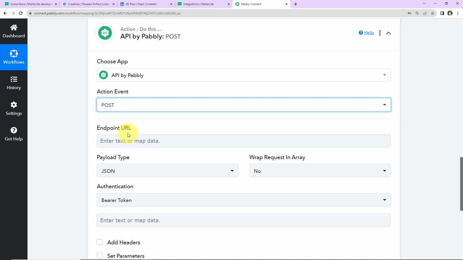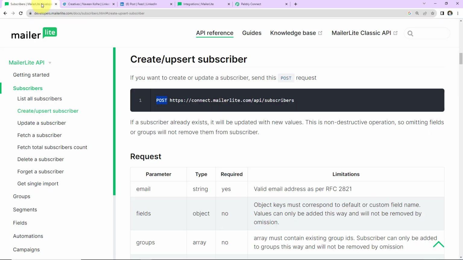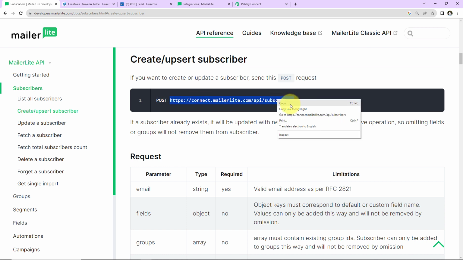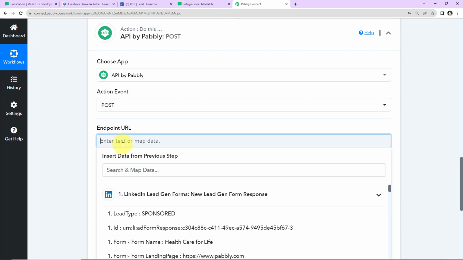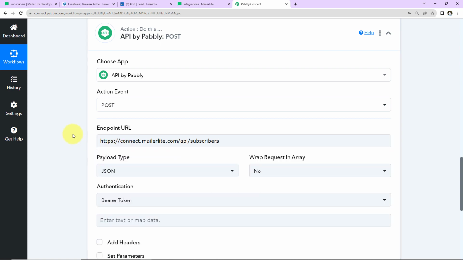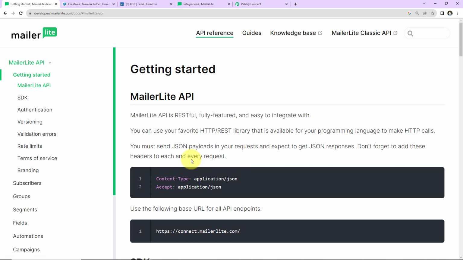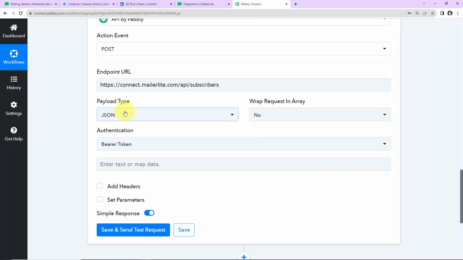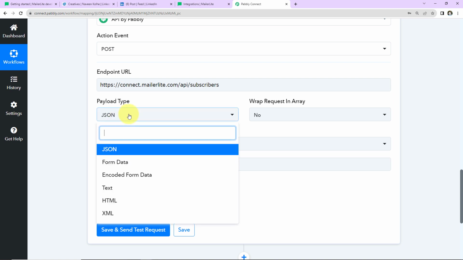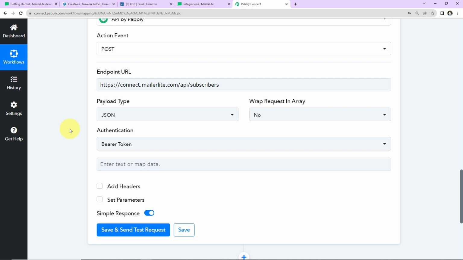Next is the endpoint URL. So here again, let me take you here, and this here is the endpoint URL where the information has to be sent. So I'm going to paste the same here. Next, we need the payload type. For this, let's go to getting started. Here it is very well mentioned that the payload type has to be JSON. So the same thing is mentioned here. You have more options, but we are going to go ahead with JSON. Next is wrap request in array. I do not want to do that, so I have selected no.